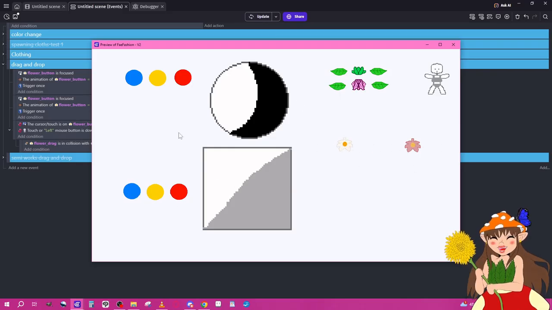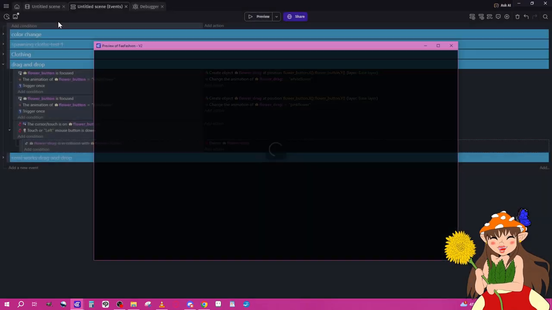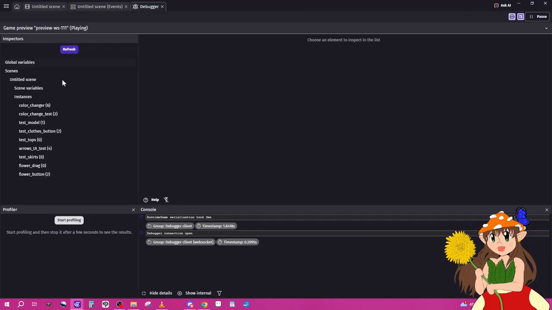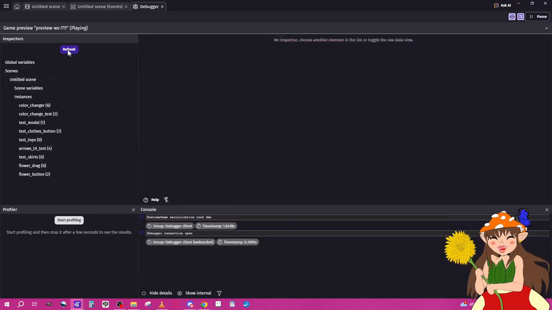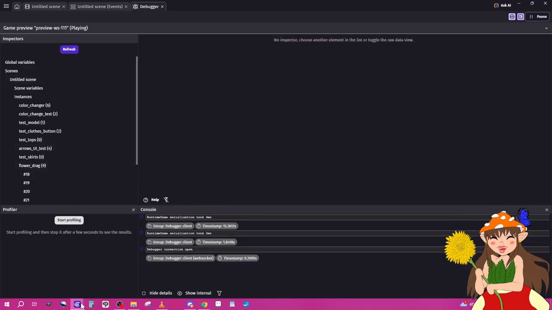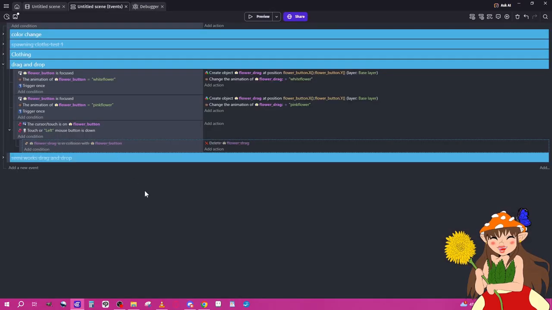Actually, let me turn this off. Let me show you what it was doing. So toggle disabled, preview, debugger. As you see, flower drag is 0. There are no draggable flowers. Now I'm gonna go over this for a bit, and I'm going to refresh. Now there's 9 because I was hovering over it, and it just keeps creating more instances, and we don't want that.